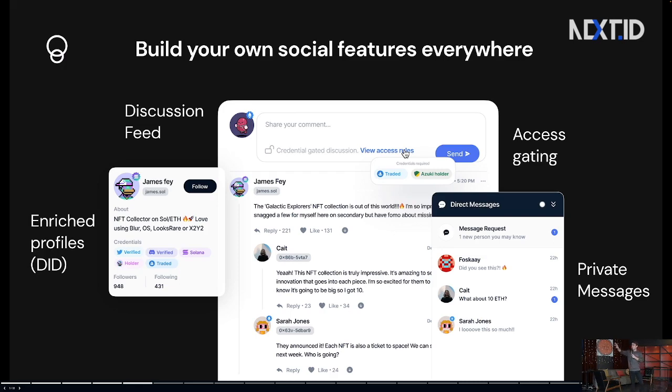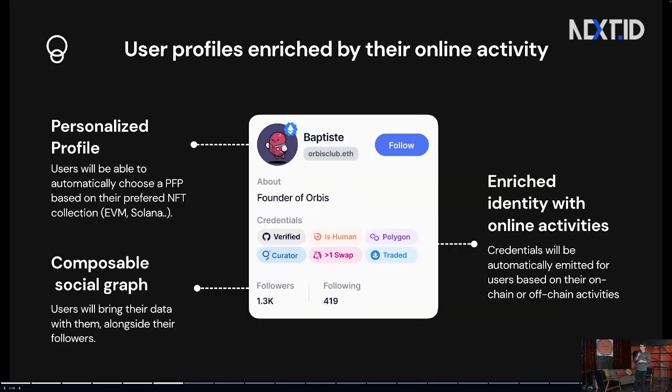And so we have those kinds of features in our SDK, so you can basically build those features easily: create a DID, having credentials attached to a profile to have a reputation, create some gated discussions in order to be able for certain people to access the content, and we make this super easy with our SDK. And the last piece is about direct messaging, sending messages between people in a fully encrypted way.